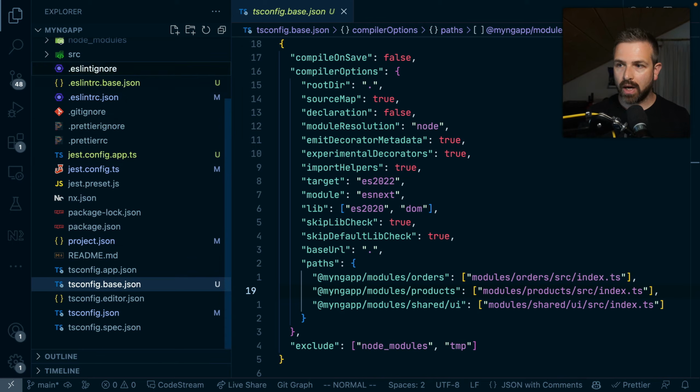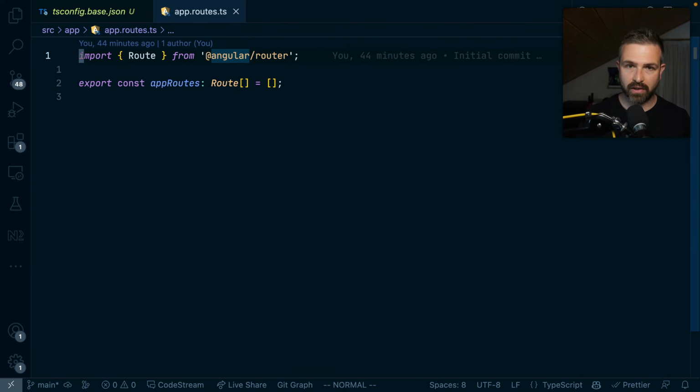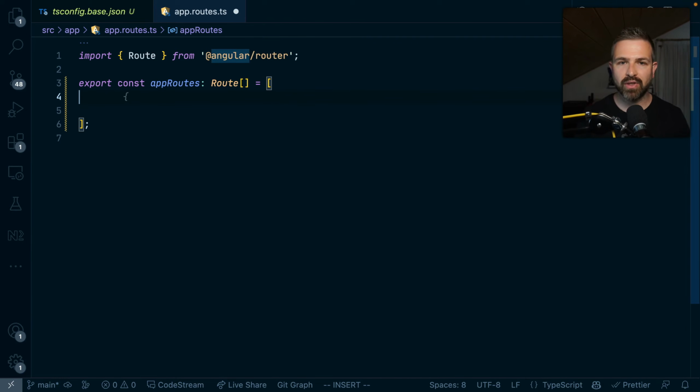So let me go to our application, and we already have a routes file configured here. What I would like to do here is specify a couple of routes and import our libraries over the routing mechanism.